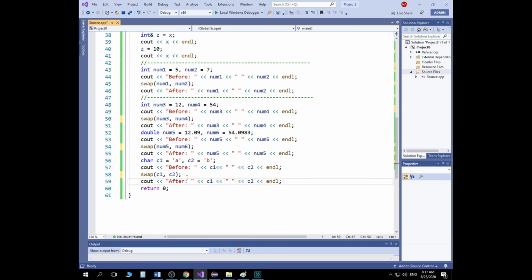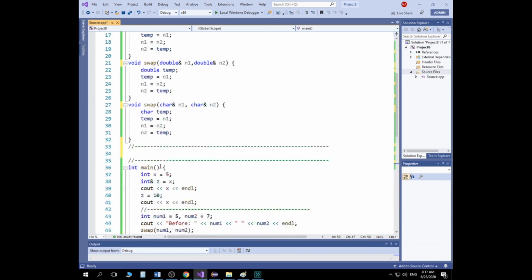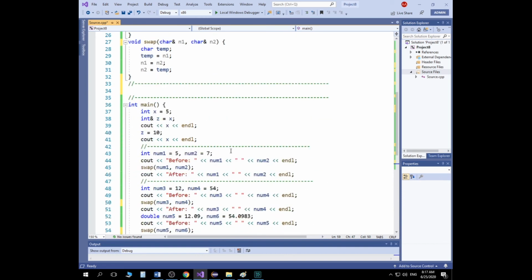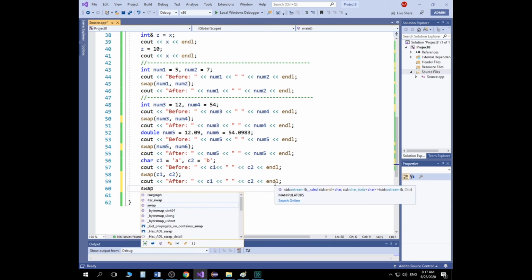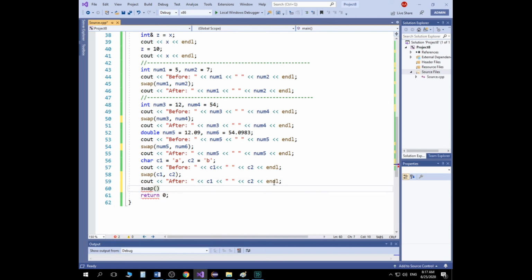Now, the thing you don't want to do is combine different types. For example, if I come here and say swap, and I'll just pass, for example, num3 and then num6. I'll put a semicolon here.